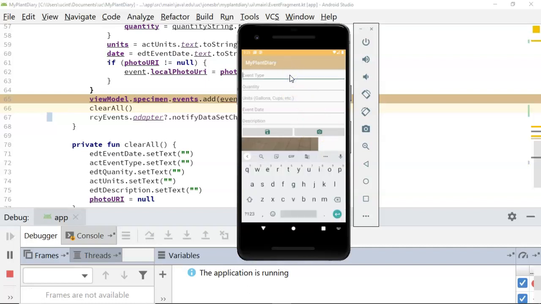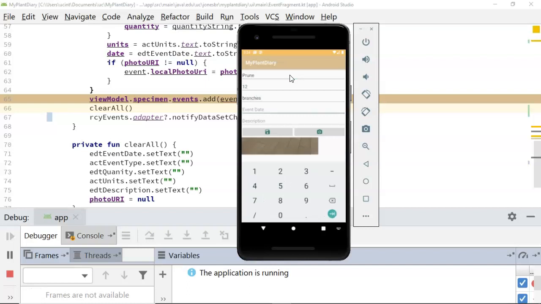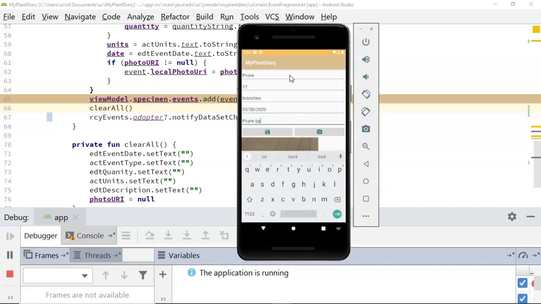So let's do one more, but this time let's do it without a photo. So let's say prune. Quantity 12 units branches. Event date, we'll say March 30th, 2020. We say prune back some dead branches. I know I've mistyped a little bit there, not to worry about it. We're going to skip the photo, go straight to the save.